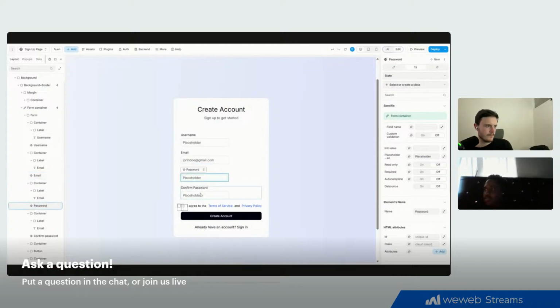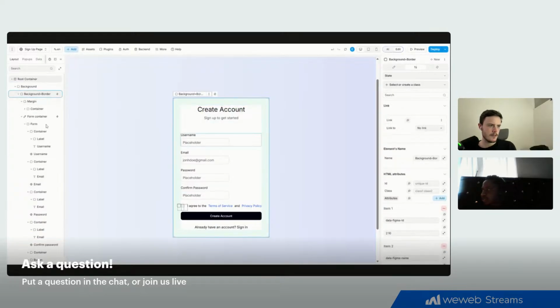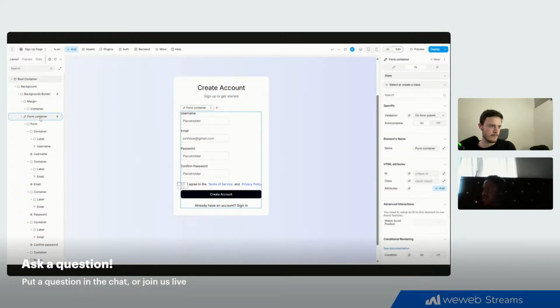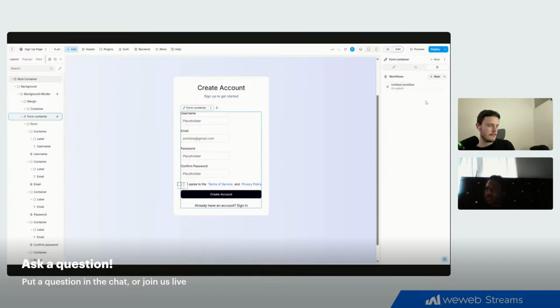Yes, cool. I think I'm done. I think that's everything then. So now if you click on the form again, so you want to click on that form container element. This one, I guess. A bit more inner, yeah, that one. And then if you go back into the workflows we set up for it. Yep, this one.